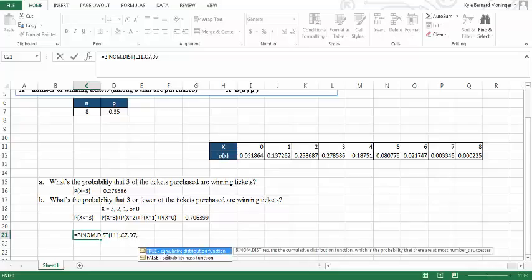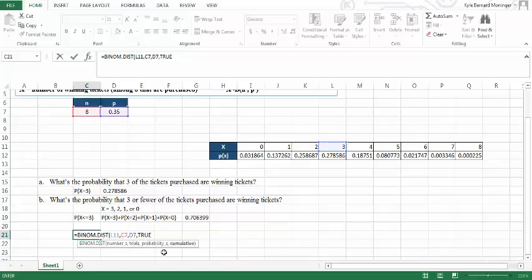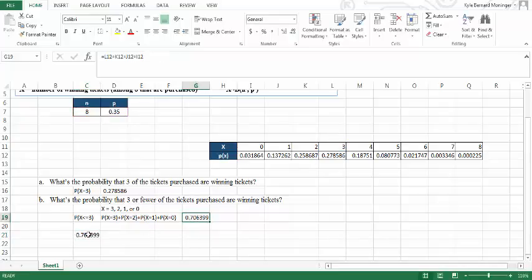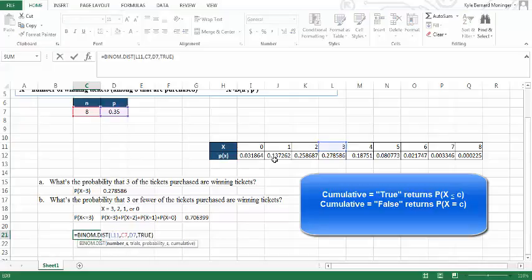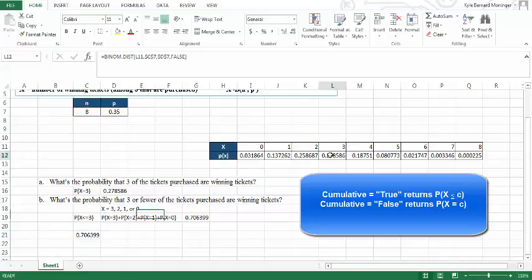If I do true, which in this case I'm going to do, the cumulative probability means it's going to accumulate all the probabilities at this x value all the way down to the bottom of the distribution. Same answer as what we got there. So again, if I put true in, it starts at the value that I put in for my number of successes, which was 3, and it's going to sum up all of those probabilities for me.